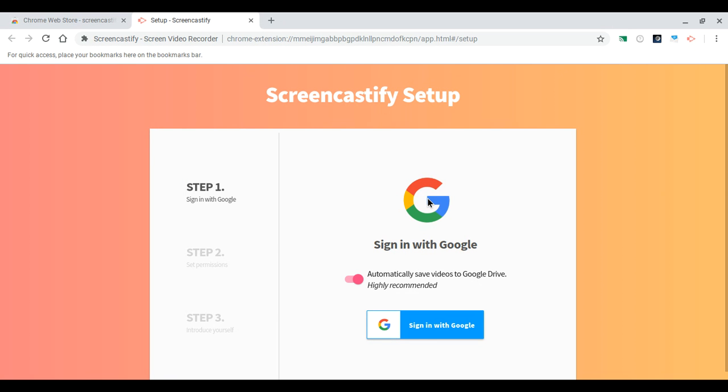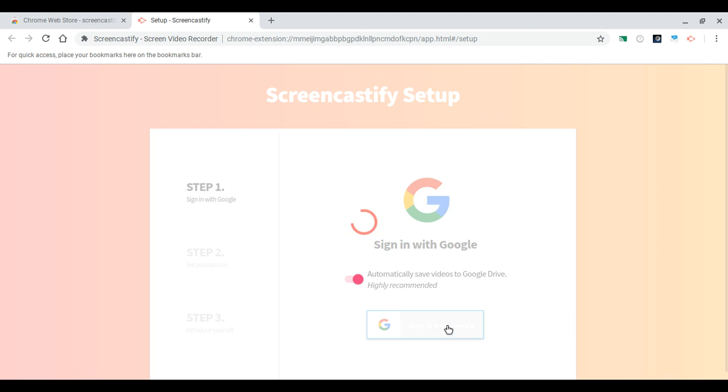So the first thing, it says sign in with Google. You'll notice too that it's automatically saved videos to your Google Drive. You want that because after you've done a video, instead of having to go in and manually save it, it'll automatically do it for you. So we're first going to sign in with our Google account. Click on that.